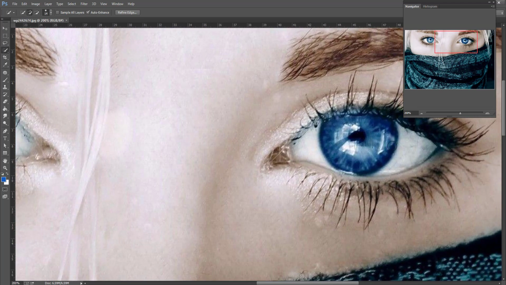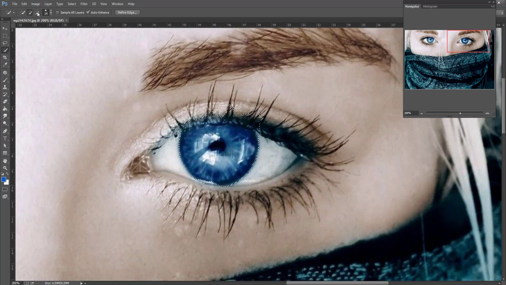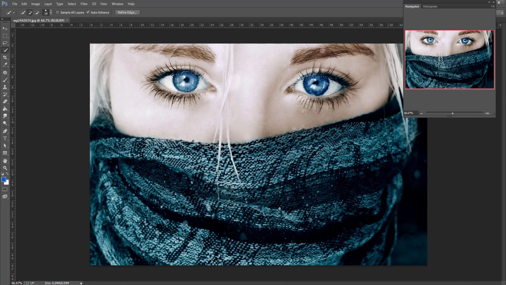And with add, select the eye. Just go pixel by pixel. Okay, it's okay, don't worry.